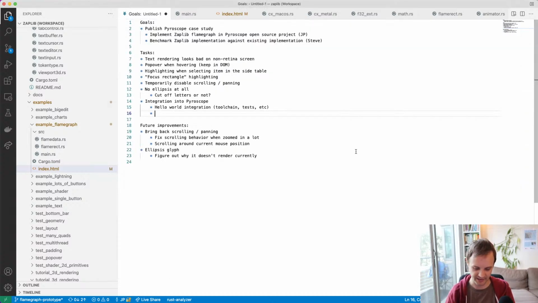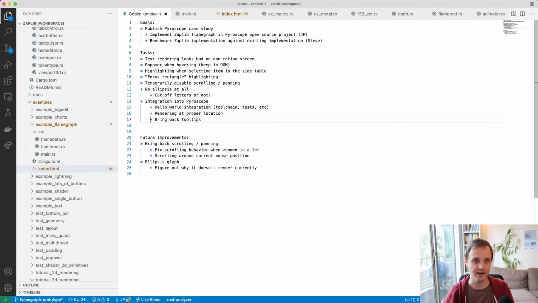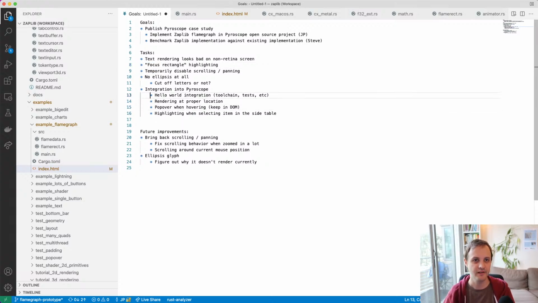So okay, let's say rendering at proper location, bring back tooltips. This highlighting when selecting an item in the side table really is part of when we do this integration. Yeah, this is really what I meant here.